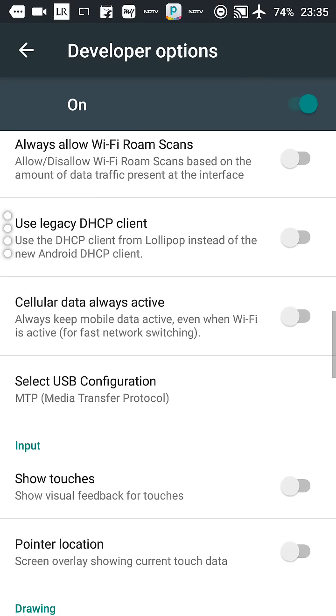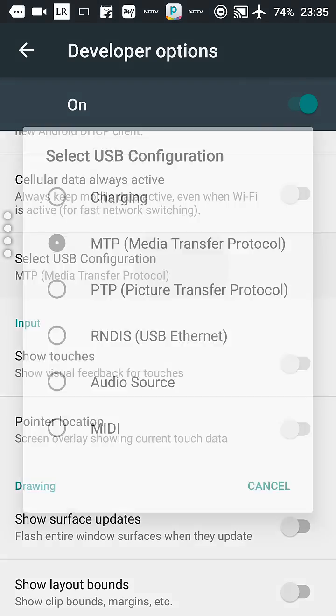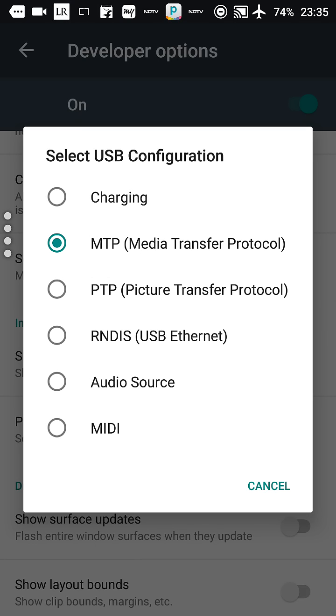Let's scroll down a little bit. You would see Select USB configuration. Click on it and ensure that it is selected to MTP, which is Media Transfer Protocol. I had done it earlier, so that's why it is already selected, but normally it is selected to charging or something like that. So ensure that it is set to MTP.